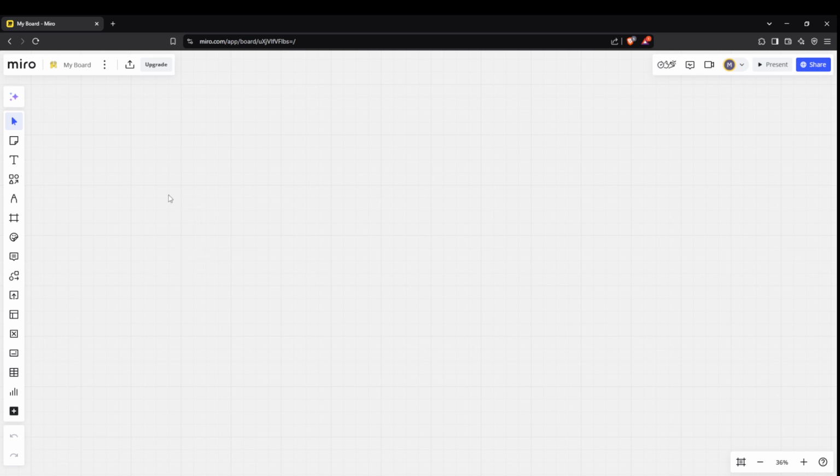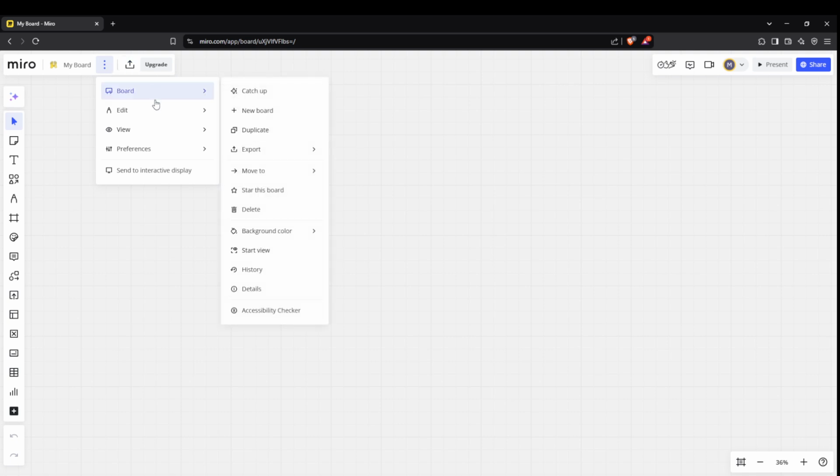Now that you're inside your board, direct your attention to the top of the page where you'll see your board's name. Next to the name, there are three vertical dots. This is your settings menu. Click on these three dots. A drop-down menu will appear. In this menu, you'll find the option labeled board. Click on it and then look for the history tab. Go ahead and click on that.